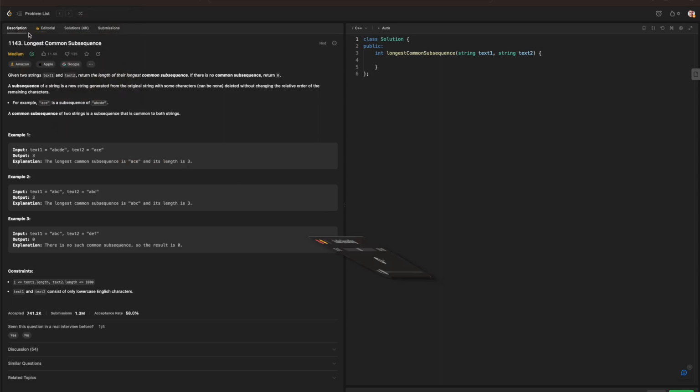Hello everyone, today we're going to go over the Blind 75 in C++, and today we're working with longest common subsequence. Now, before we get started, feel free to pause the video or follow along accordingly.